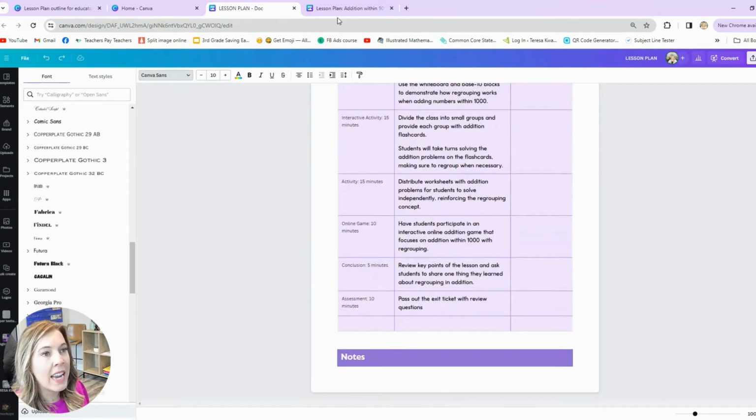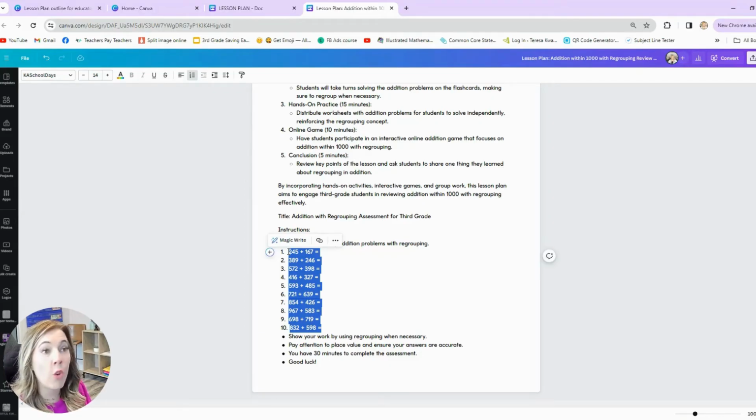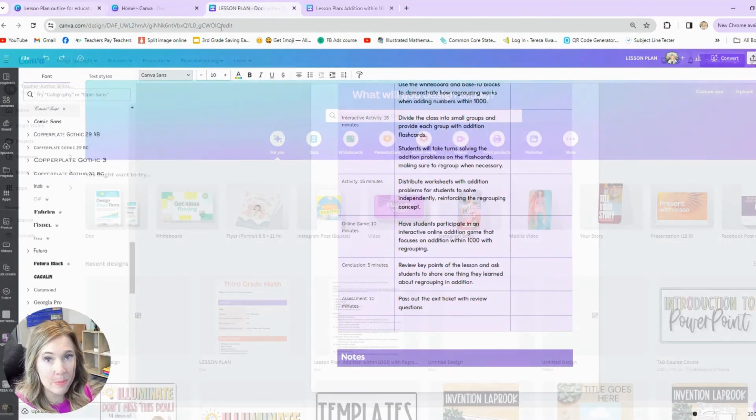Now, I did add in the AI one little part where I said I wanted it to add an assessment for this lesson plan. And so it gave me 10 questions that I could pass out maybe as an exit ticket for my students. So let's look at how we can use Canva to now add to our lesson plan and create the printable and the assessment to go along with it.